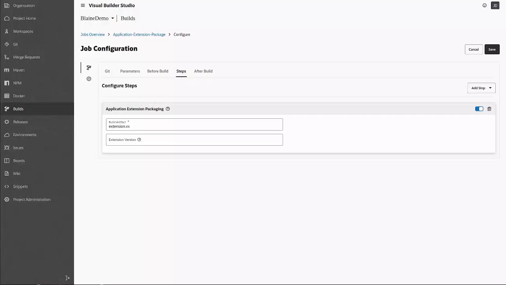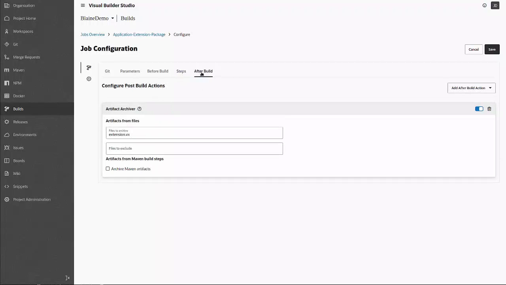Now, after the job is run, that build executor could be spun down, it could be destroyed, it could be reset. Lots of different things could happen to it because we're no longer using it for this particular run of the job. However, we need to get this file to the next step in the pipeline, or potentially other steps in the pipeline. So the way you do that is in the After Build tab, you can use the Artifact Archiver action, and tell it which files you want to archive.